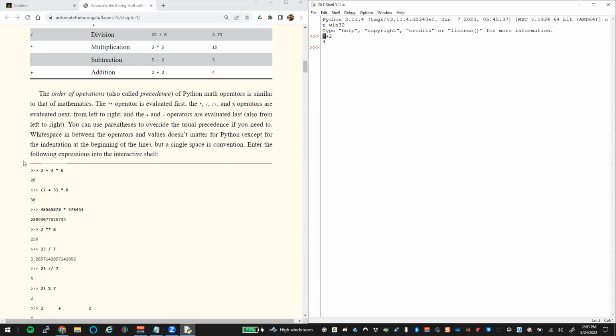So if you see, for example, 2 + 3 × 6, you might think it executes 2 + 3 first, which is 5, and 5 × 6 is what? 30. Yeah, right. So it's not going to do that. It's going to do it in order of operations, which means it's going to do what?